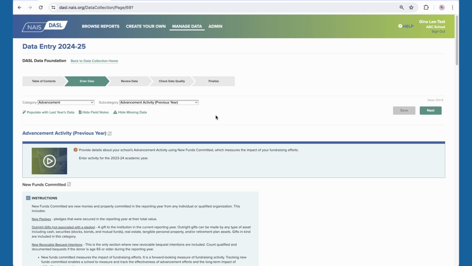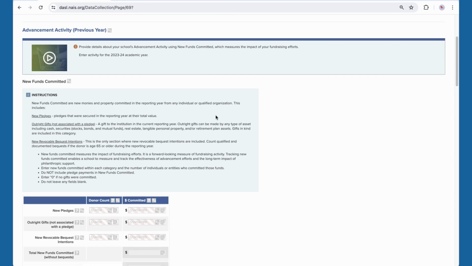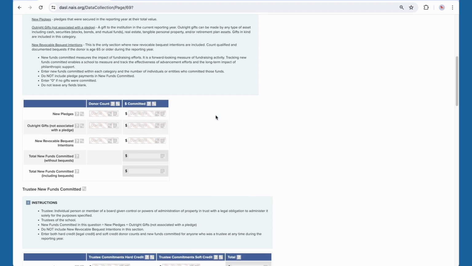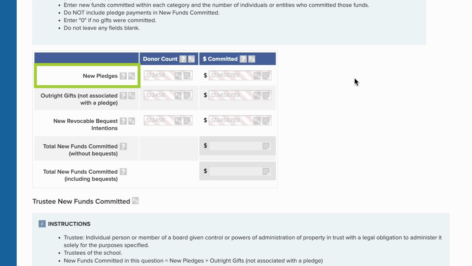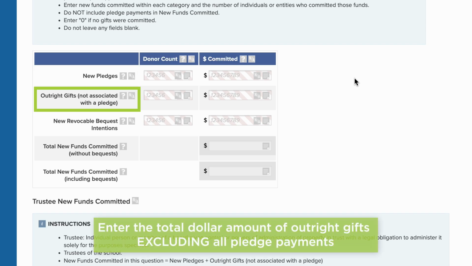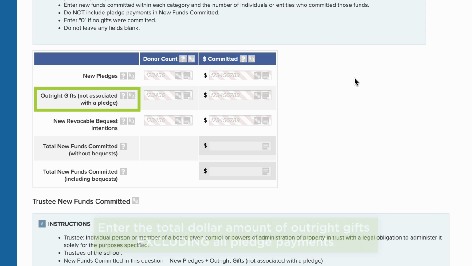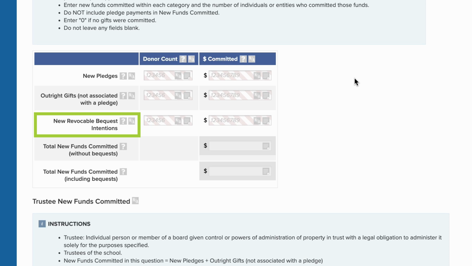You will be entering advancement data about the previous school year. This section will enable you to measure the impact of fundraising efforts in the previous year. Enter the number of hard credit donors who made a pledge this past year and the total amount committed. Enter the total dollar amount of outright gifts, excluding all pledge payments. Enter any new qualified and documented bequest intentions here.